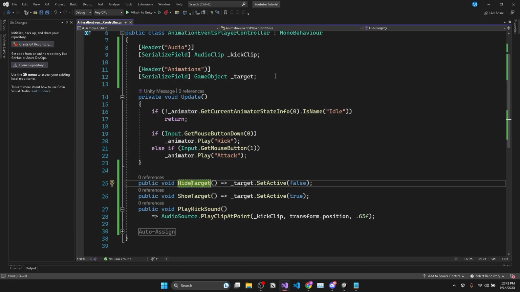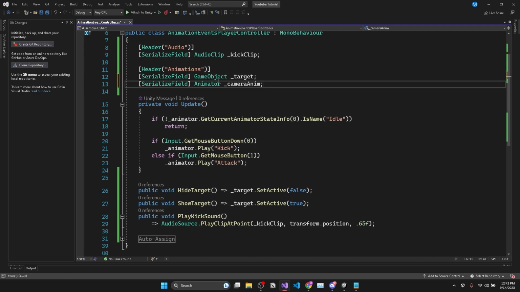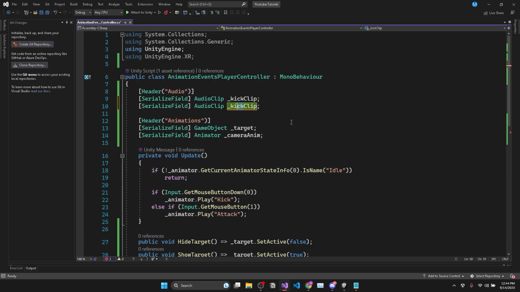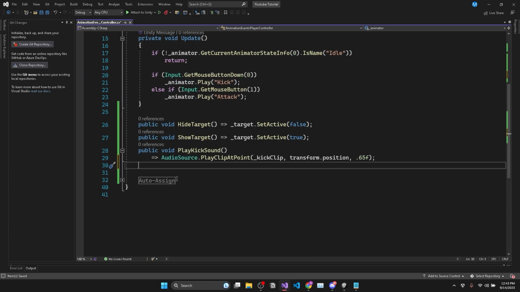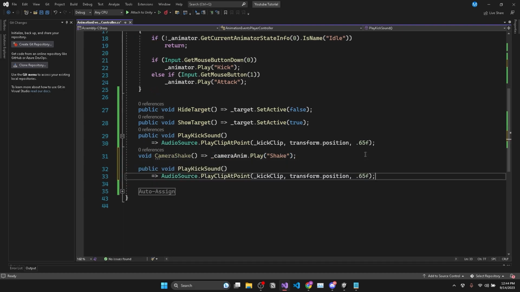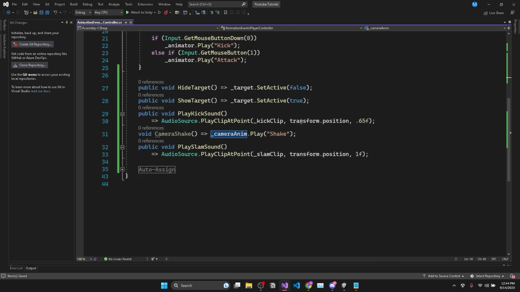Great, now to add some camera shake and the slam sound. I'll get a reference to the camera's animator as well as the audio clip I want to play when the character slams into the ground. Then I'll make a function called camera shake, and take note that this is a private function but it'll still work, which just plays a shake animation on the camera, as well as a function to play the slam sound at full volume. I'll also just make sure that the sounds are played right at the camera's position to make sure we can hear them.